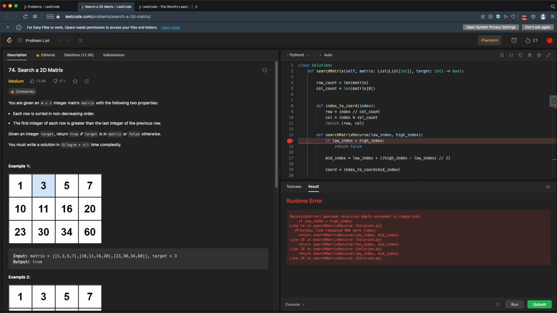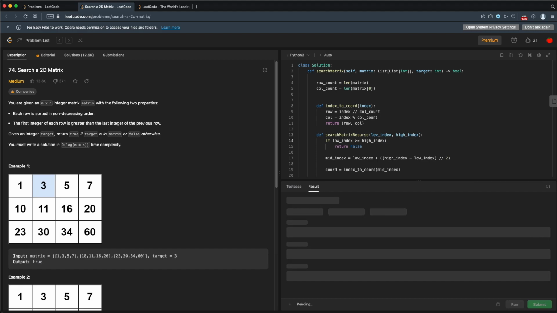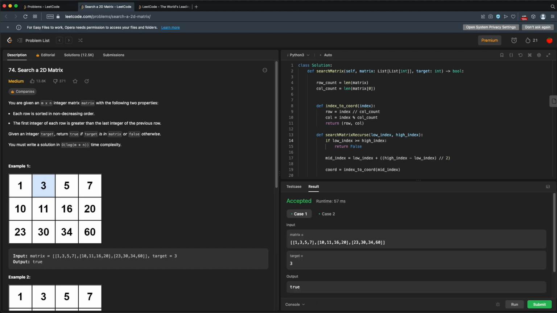Oh, looks like I've got a bounds issue. In that case, I got this slightly wrong. If the low index is greater than or equal to the high index. I should have caught that. Let's try this again. You probably saw that. There we go. All right, let's submit this and see how we do.